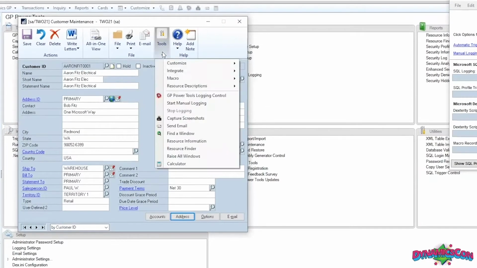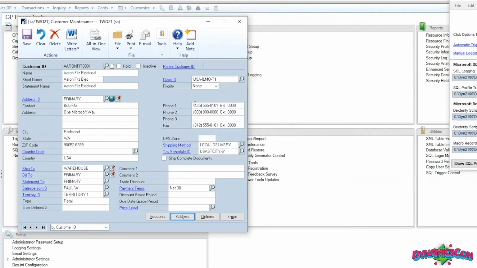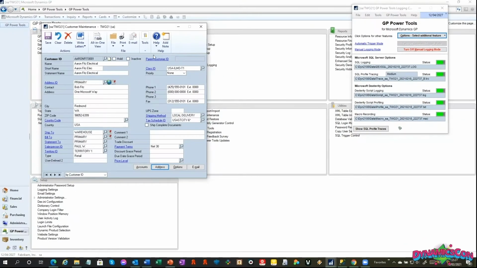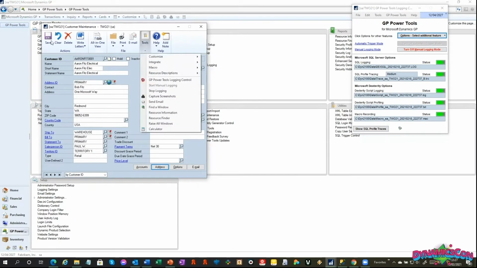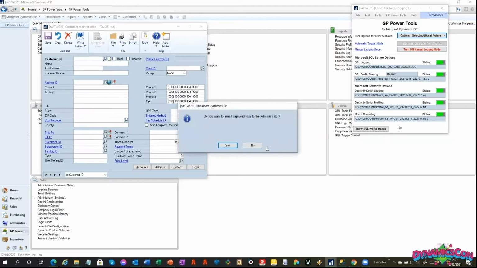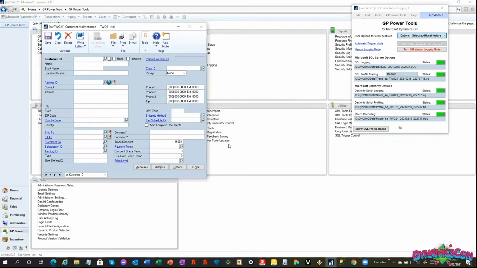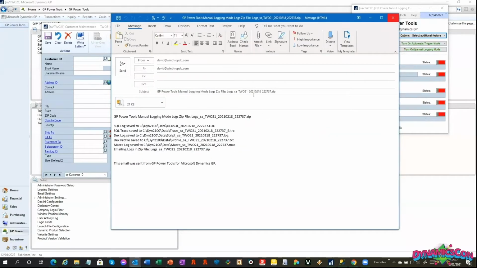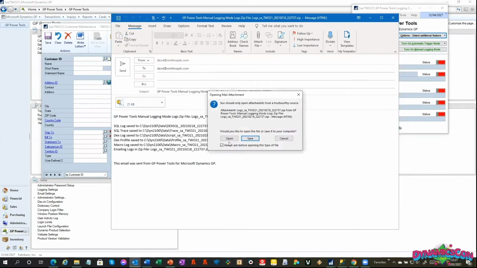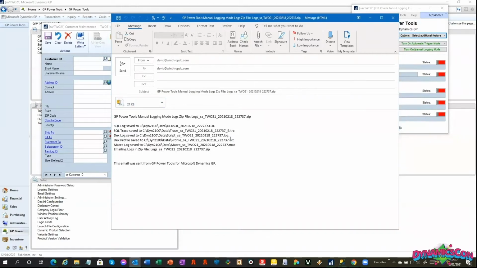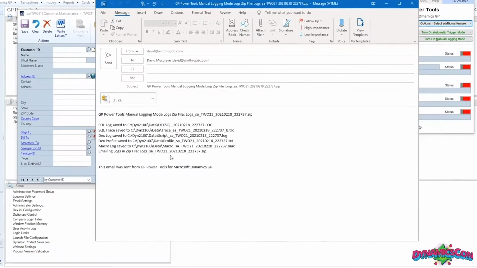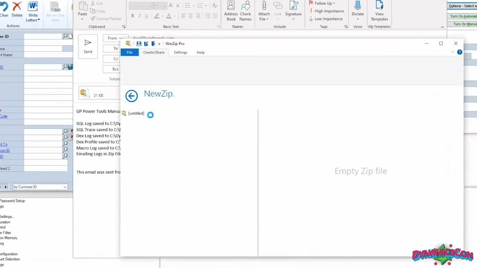With Power Tools, I can just come in and say start manual logging, and you'll notice that 5 different logs are now active. And then if I say stop, or I could do my save and then stop logging, I've now captured that save event, and I can send that as an email straight to my support team. So I can come in here, I can open up the zip file. Now they've all been saved to a shared folder, but they're also available in a zip file.